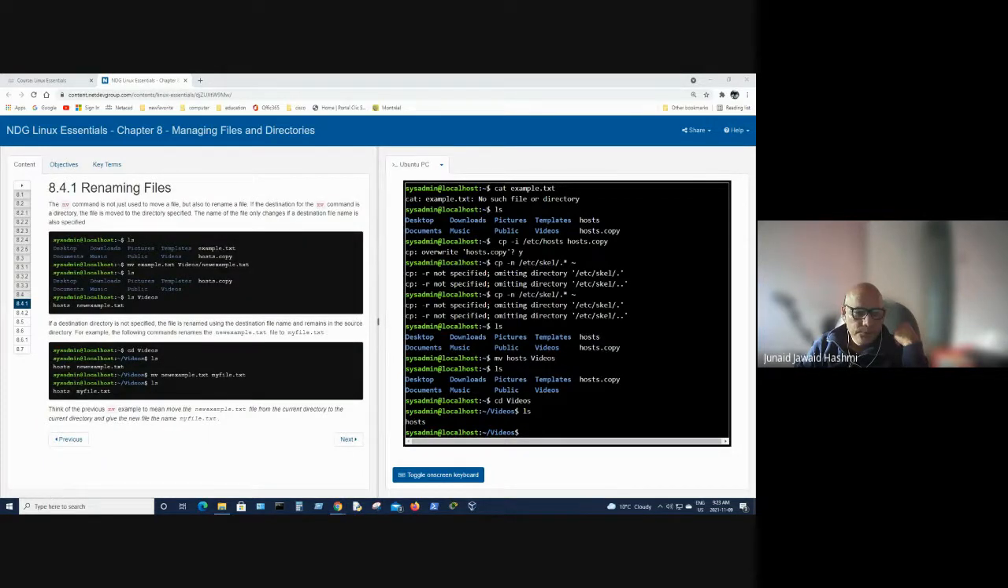Renaming a file. So the move command is not just to move a file, but it can also rename a file. The name of the file will change only if a destination file name is also specified. Okay. So if a destination directory is not specified, the file will be renamed using the destination file name. So for example, let's take an example. Where's the example? So ls here.